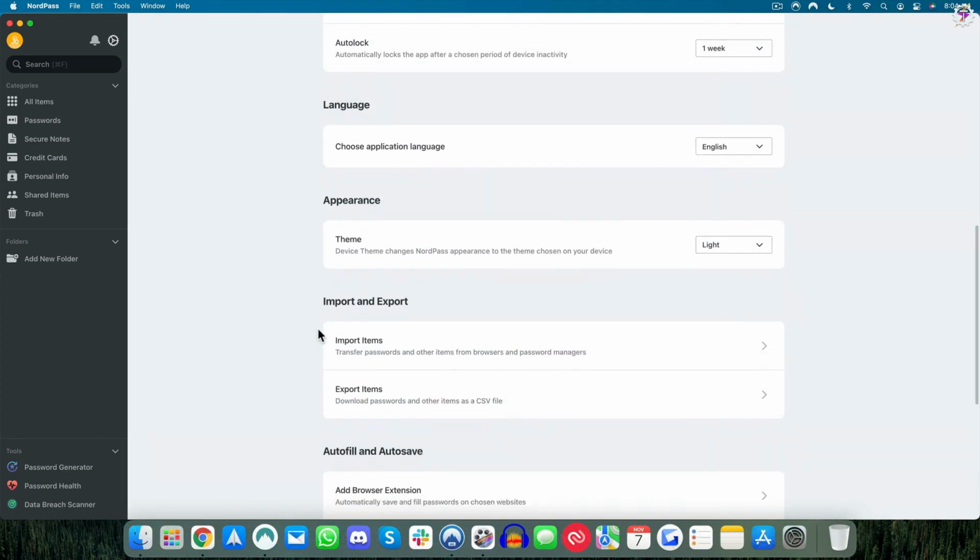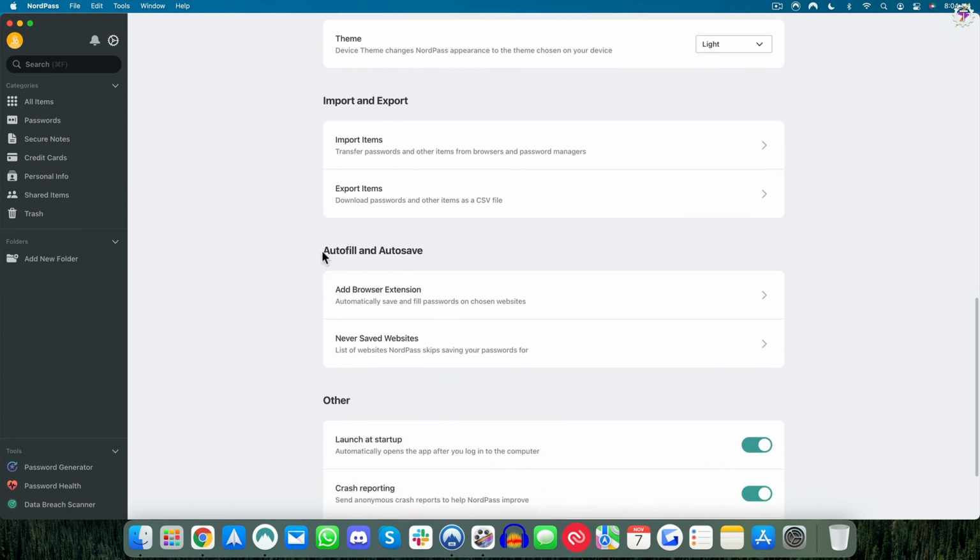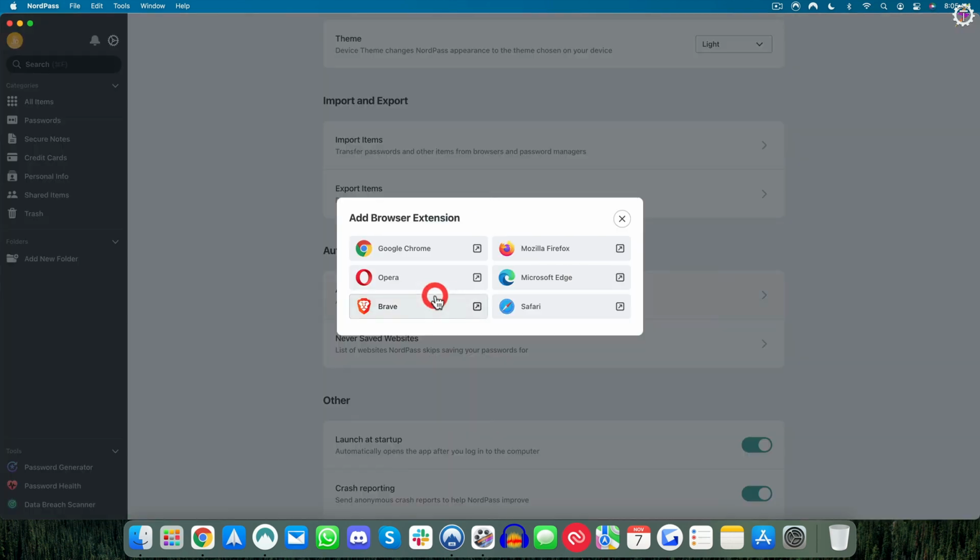If we scroll down the settings page, under autofill and save, you have all different types of security settings, including a browser extension that works hand in hand with Nordpass and basically is the thing that puts password management on autopilot for you with the auto generation of passwords. Nordpass is available for most popular browsers out there, so it should be easy for you folks to install.